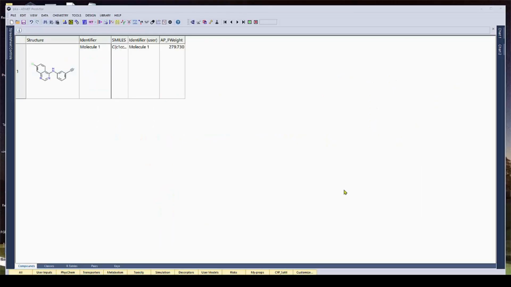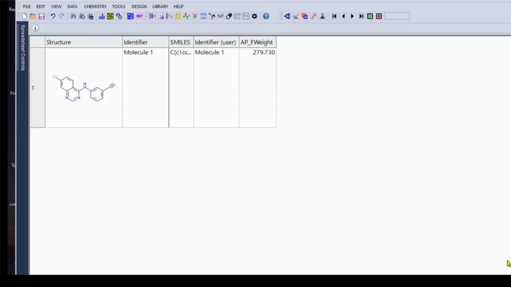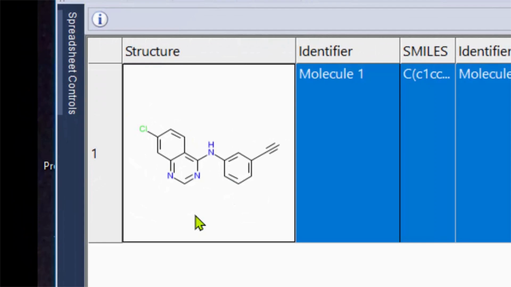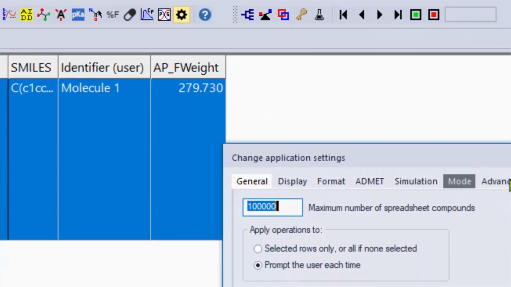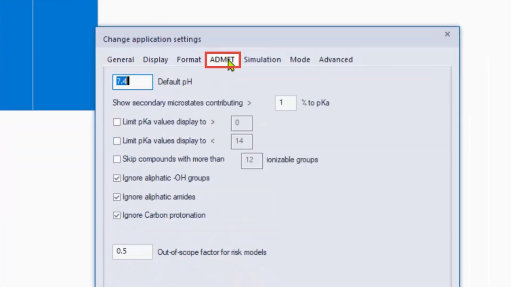Okay, so let's look at how we calculate pKa values in ADMET Predictor. I've just got a simple aminoquinazoline here. I'm going to highlight the molecule, and then I want to show the options under the pKa prediction. So I hit the settings button, and then I'm going to go into the ADMET tab. And we see show secondary microstates contributing 1% to the pKa. So by default, anything below 1% we don't display in the microstates display. You can limit the pKa values to be 14 or below, or whatever number you want to enter here.